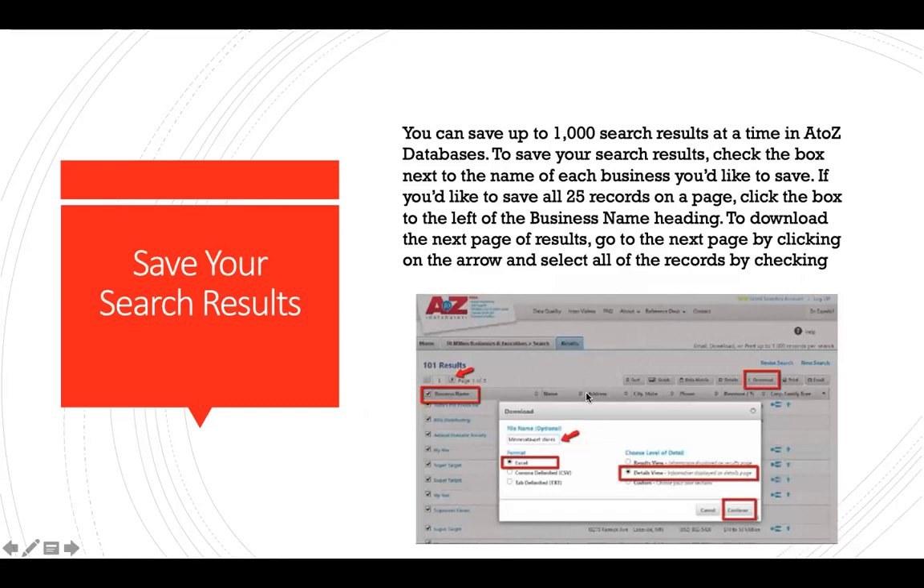When you do download, it says you can save up to 1,000 search results at a time. So you can check the box next to the name of each business. If you do it up at the top, it's going to do every single one. But obviously, like I said, it's only going to do 1,000 at a time. And then if you click download, you're going to give it the parameters you want.